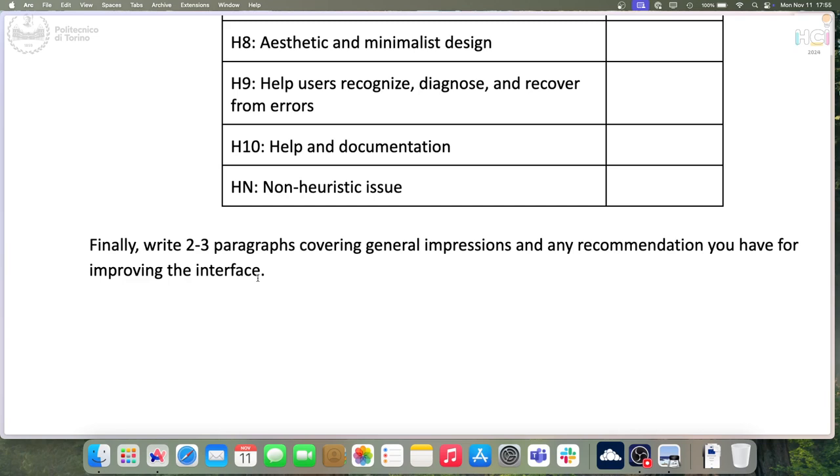Yes, your group of 4 people can find all the evaluators from another group, and vice versa. The other groups can too. The important thing is that each evaluator just sees one of your prototypes. Okay. Any other question?